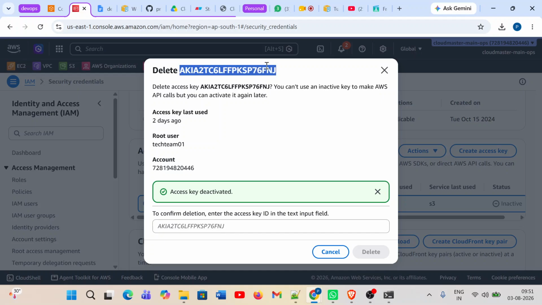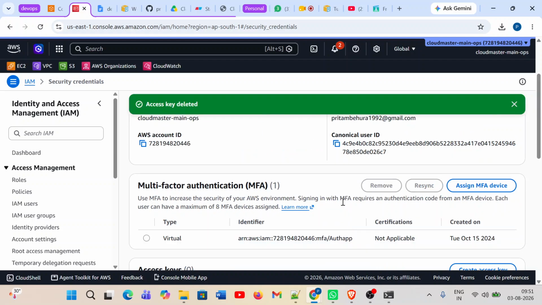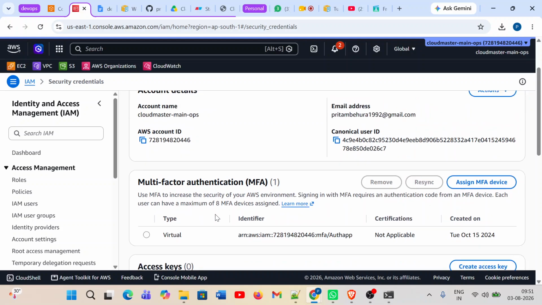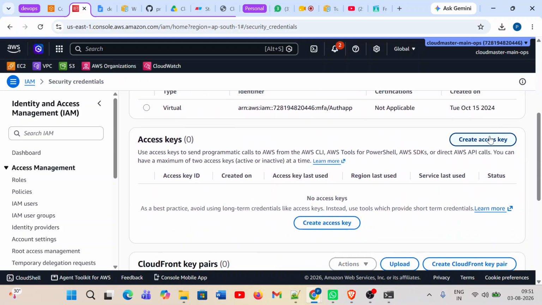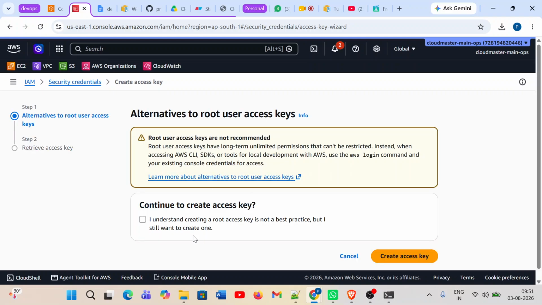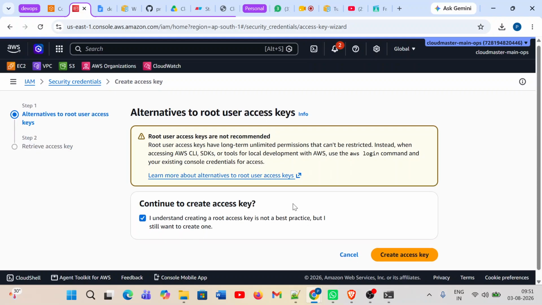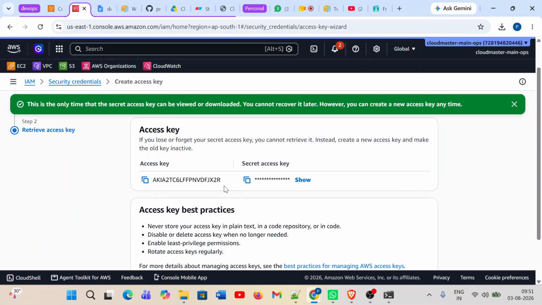Once it is deactivated, I'll delete it. Copy this, paste, delete. It got deleted. Now we have to create a new one. Create access key. Simply create access key.